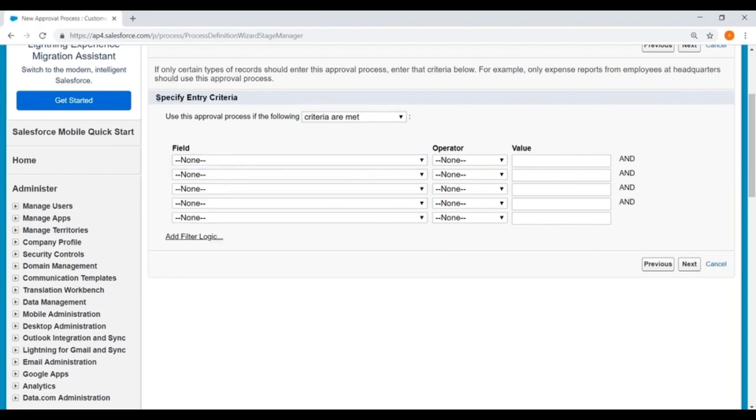Now, if you say, I don't have any condition, every record should be submitted, you can leave it blank. It's not necessary that every time you have an entry criteria. If I want every record to be submitted for approval, then there is no entry criteria. In case you have any specific condition, only those records should be submitted, then I will define entry criteria.